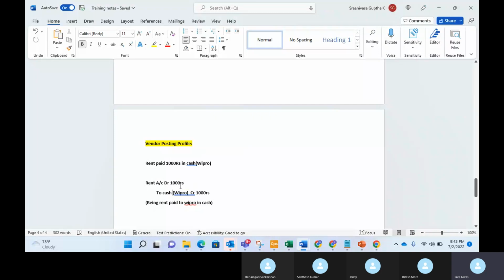A system has everything, but you have to instruct it behind. So for that, in simple terms, we have to link this rent account to the cash account. And also whenever you pull the report, it has to reflect Wipro, right? For example, you are not dealing with Wipro only for rent related transactions.